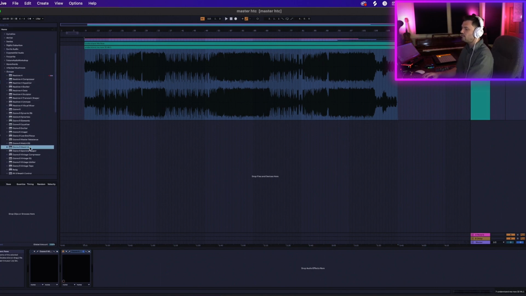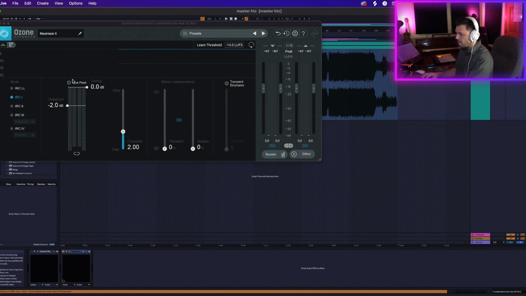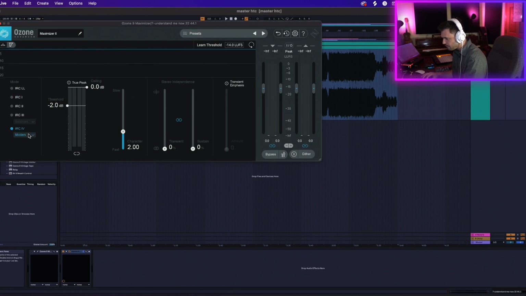Now I'm going to grab Ozone 9 Maximizer. You can grab any limiter. I kind of know what settings I want already for this because I've done this a few times. But we're going to set the true peak on and the ceiling to negative 1.1 dBFS. Now, we're going to play with the threshold after I set the attack kind of fast. And add some transient and lower the sustain, and we'll see how that sounds.